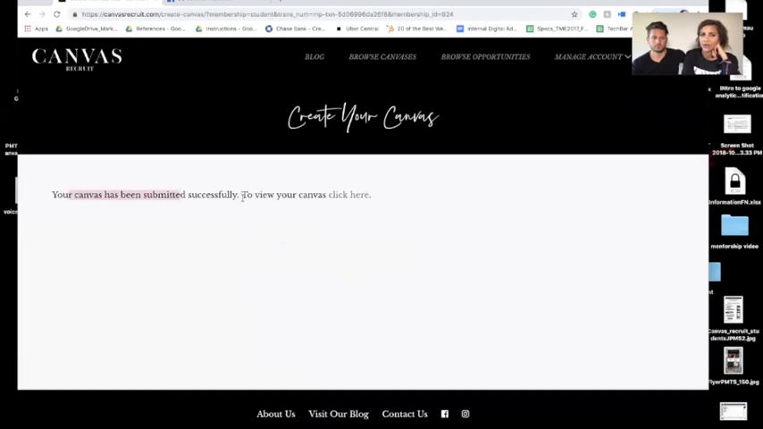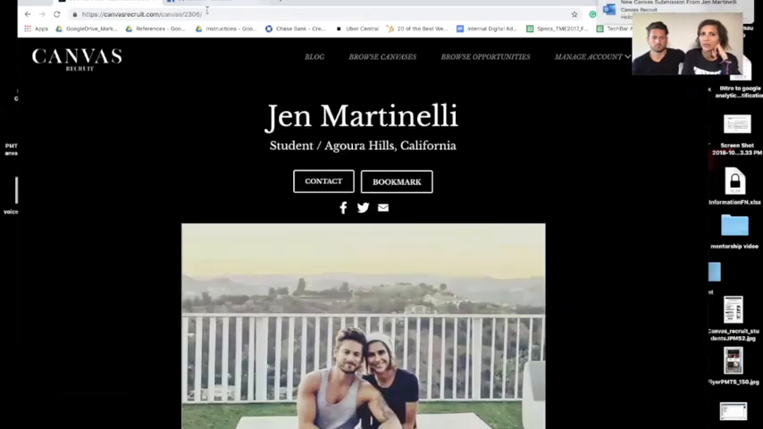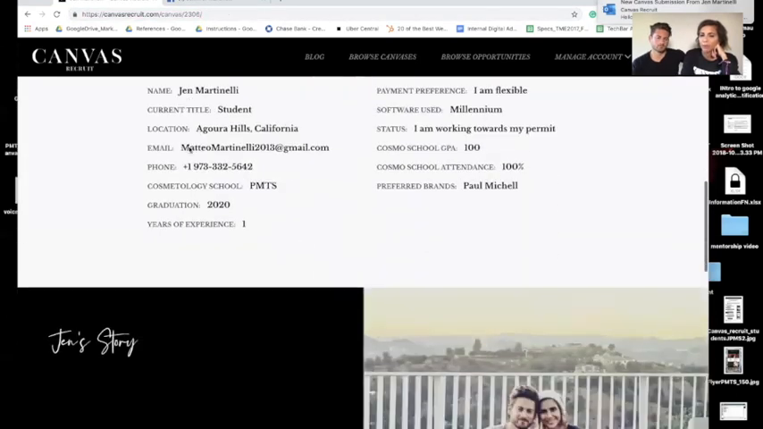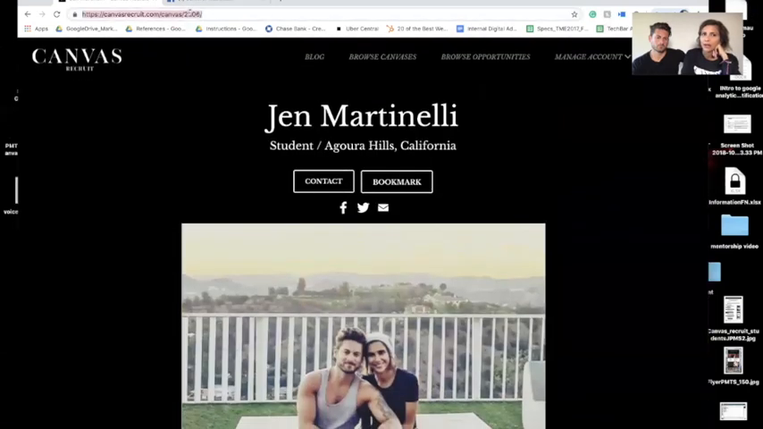And it's going to show you your canvas has been submitted successfully. Click here to view it. So now I can view it. This is your URL. So once you get your portfolio to a really beautiful place, make sure that you come up here in the browser. You can copy and paste this URL and email it to anybody you feel might make sense before you graduate.